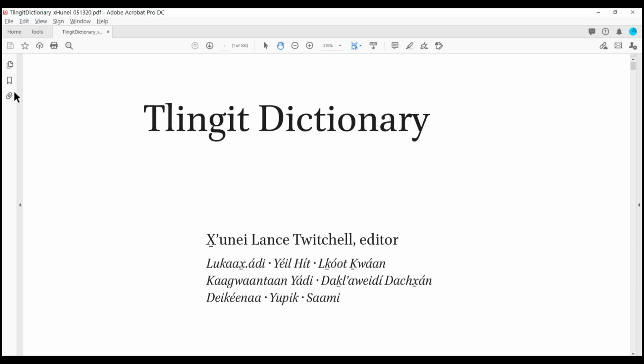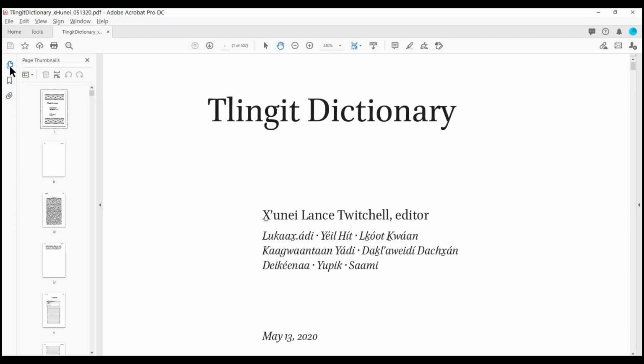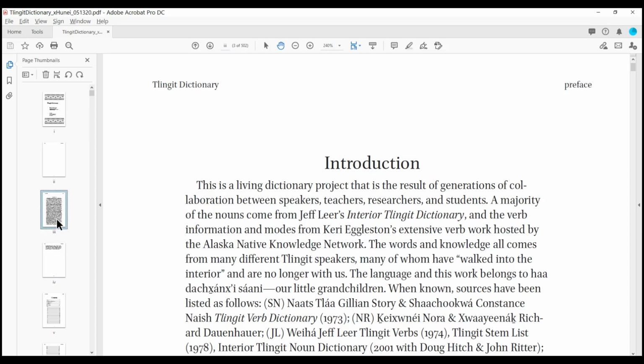The first of which is the thumbnails icon, and if you click the icon, it will expand the thumbnails viewing pane. What you see in the pane are miniature pictures or thumbnails that represent each of the pages in the document. If you select any of the pages, it will take you directly to that page, like so. Sometimes you will know which page you're looking for, and this is one way you can get there quickly.